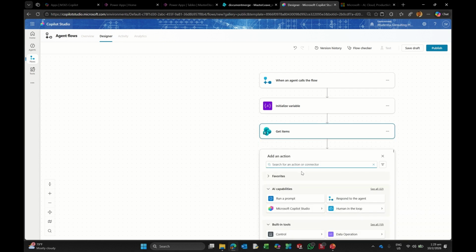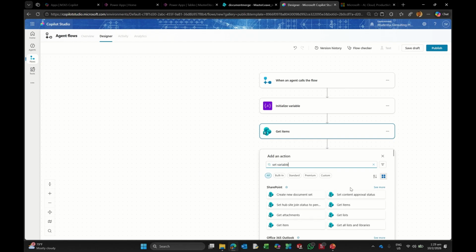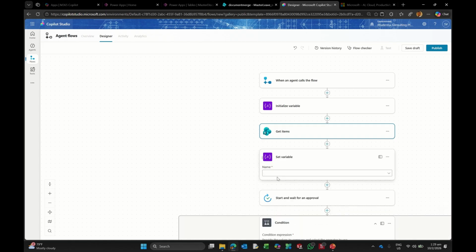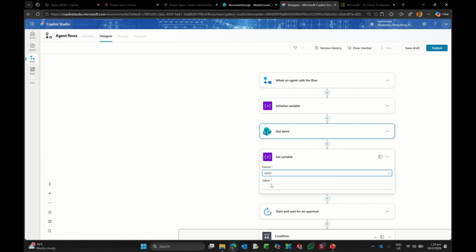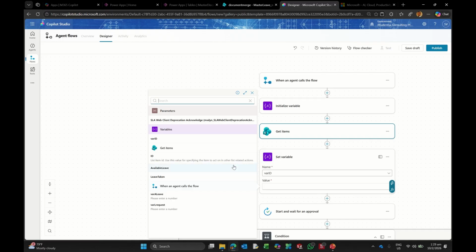Then when I loop through this, I'm going to say set variable. I need a variable, so initialize set variable, and I'm going to say var ID, and the value is going to come from the ID. So what I'm doing here is, I don't know which line item is my email ID, so I'll have to loop through. When I loop through, I'll have to filter, right? So I filter by my email ID.